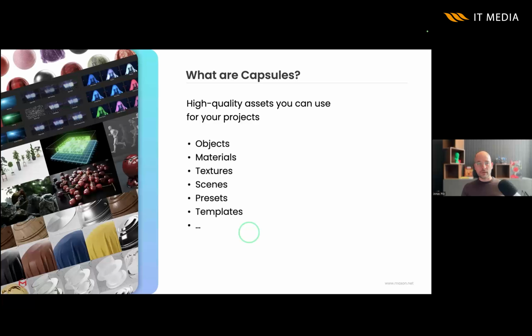All right, so capsules can be objects, it can be materials, it can be textures, it can be whole Cinema 4D scenes, for example. It can be presets, not just for Cinema 4D, but also inside of Red Giant, like Particular and other plugins, and also templates for Maxon Studio, for example.